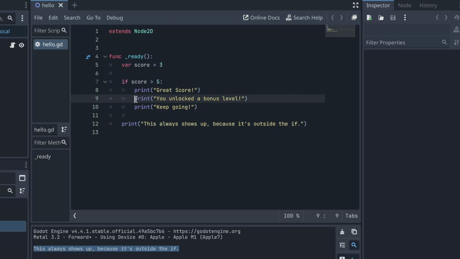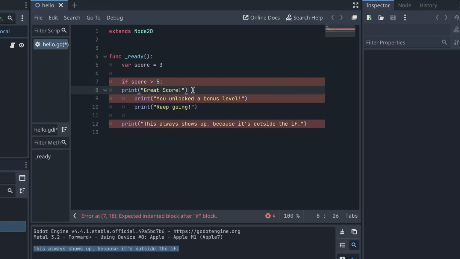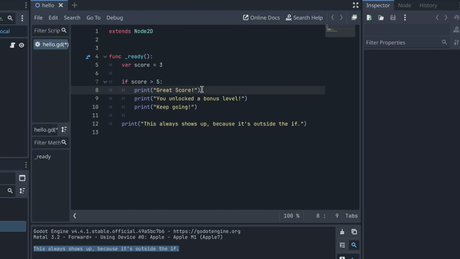If you remove indentation like this, Godot will throw an error, because he will think the if block has no content. Always remember, every line belonging to a block must be indented together.